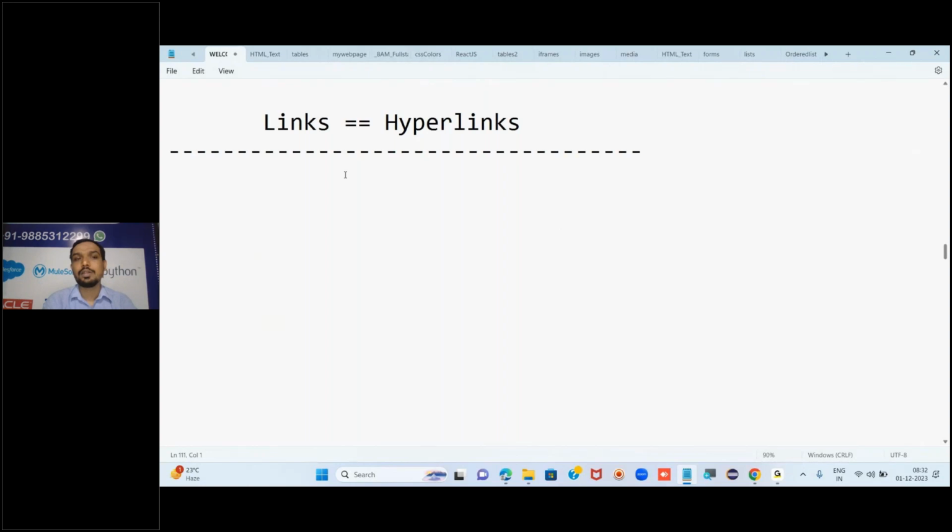In a normal scenario, a link is nothing but you click something in a web page, and then something else gets opened. That is what usually happens with a link. So links are used to travel from one page to another. Travel is a general English word. Here, the technical word is navigate. So links are used to navigate from one page to another.